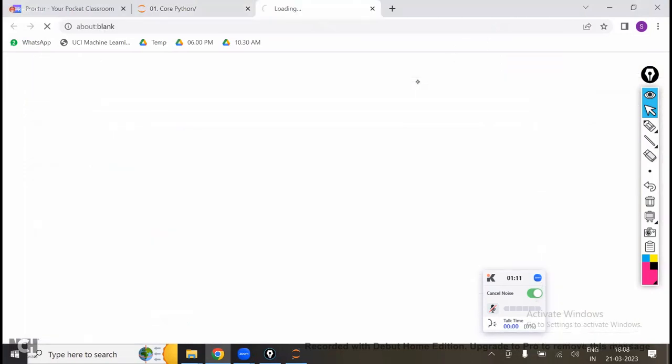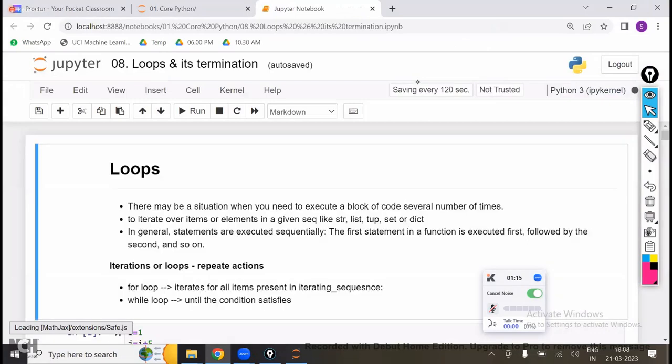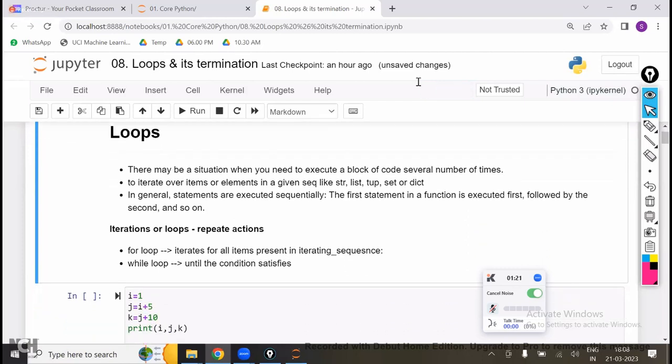So in the last class, we discussed the concept of loops, right? Loops are used to repeat code multiple times. Wherever you want to repeat code, or there is a situation where you need to execute a block of code a particular number of times, in that case we use the loops concept.